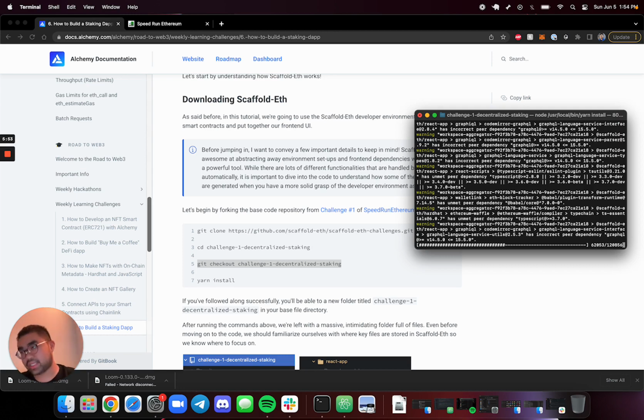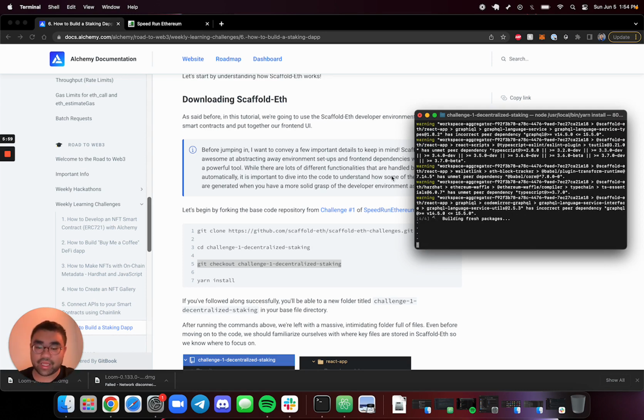You don't need to think about installation. You don't need to think about all the dependencies. It does it for you. So that's really awesome, really cool. And that's what I love about Scaffold-ETH.